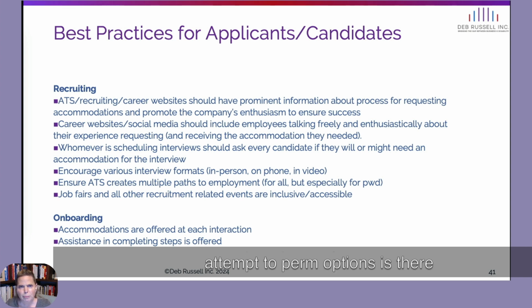And ensure that your ATS creates multiple paths to employment for everybody, but especially for people with disabilities. Is there a temp to perm option? Are there internships? Are there apprenticeships? Things like that.